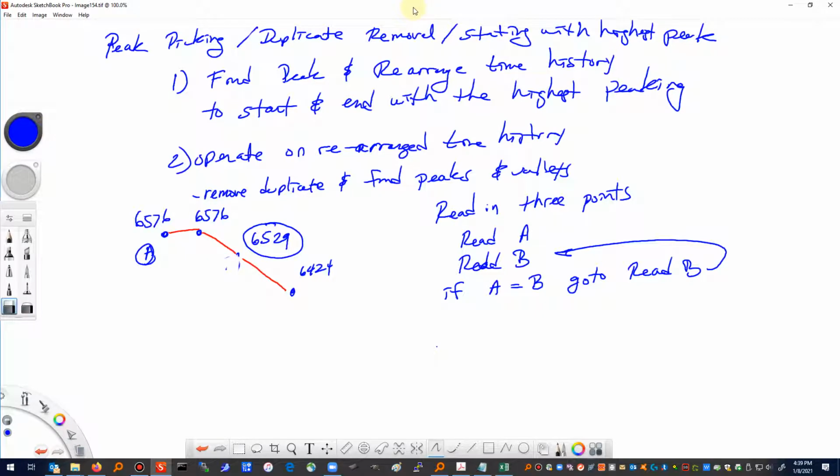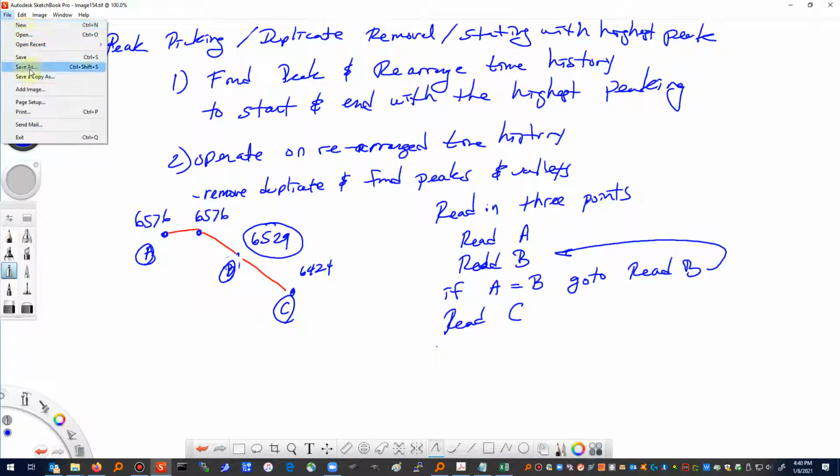So we had a duplicate 6576. Now our algorithm says this is point B, and then we read in this point C. Okay, so now we have 3 unique points, A, B, and C. Let me save this. And we'll make a little bit of room.